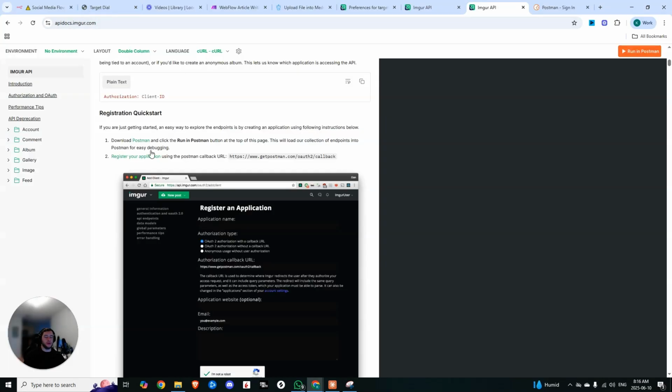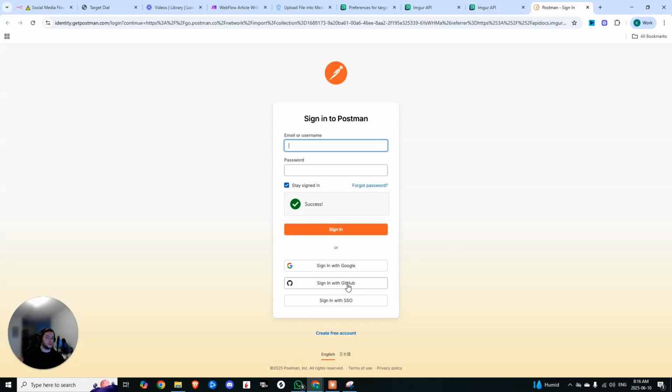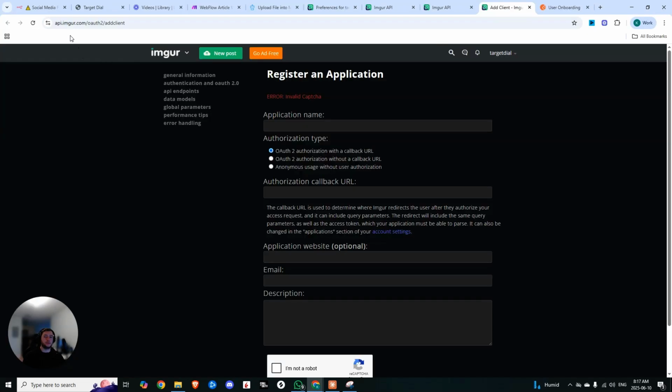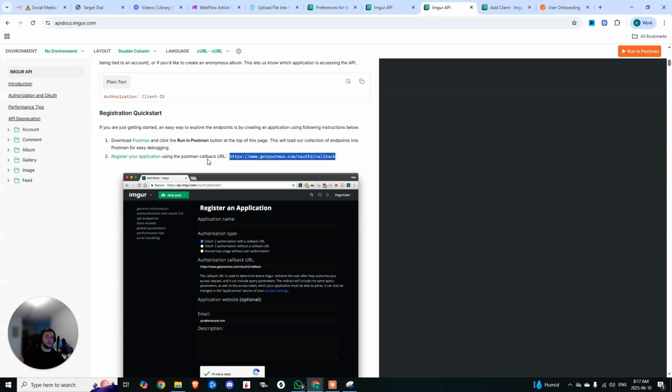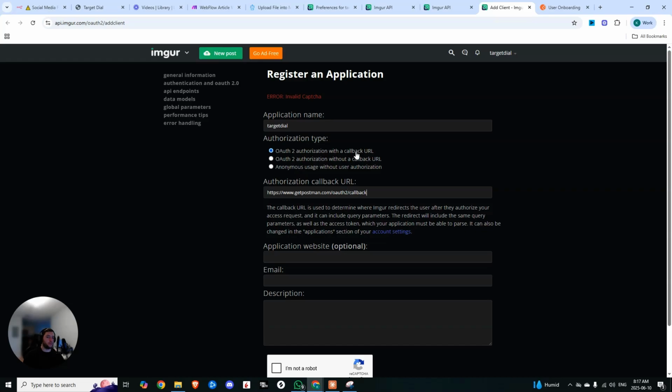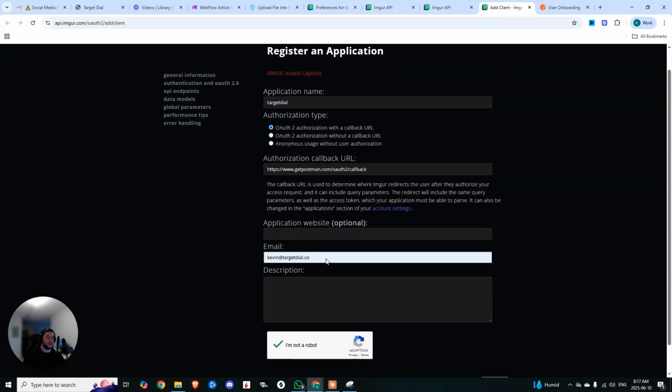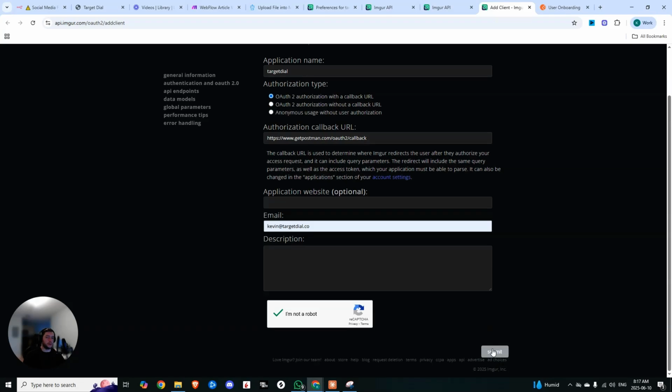So now we're in the API docs for the registration quick start. So we're just going to follow these steps. First, we need to run the Postman button at the top of this page. It's going to bring you here. If this is your first time, go ahead, sign up. You can also come to this specific endpoint, which is api.imgur, to this specific URL. So add client, and you're going to give it an application name, mine is Target Dial. You can see here it's asking to use this callback URL. So we're going to copy that and drop it in right here. Make sure you have the callback URL selected. You can put in your email and your website if you want. Then we're going to hit submit.